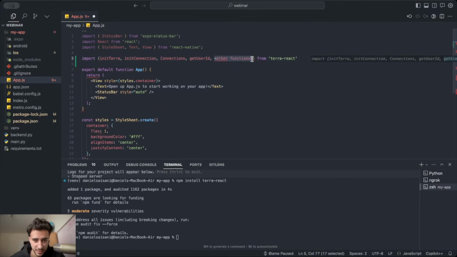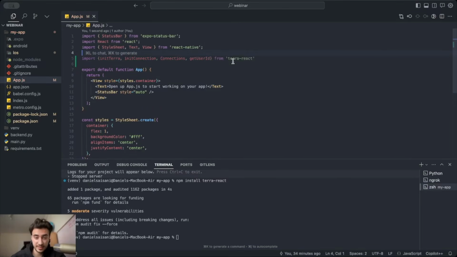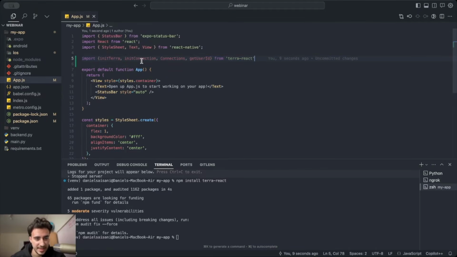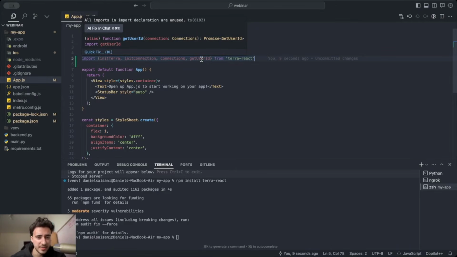This is taken from the docs, which has a very nice written guide on how to use Terra React. And so this is that line. And essentially what we're doing here is we're importing the initialize Terra function, the initialize connection function, the connections enum, and the get user ID function.